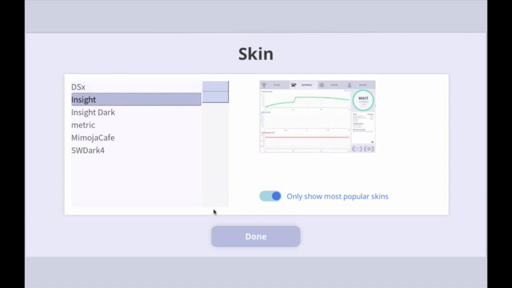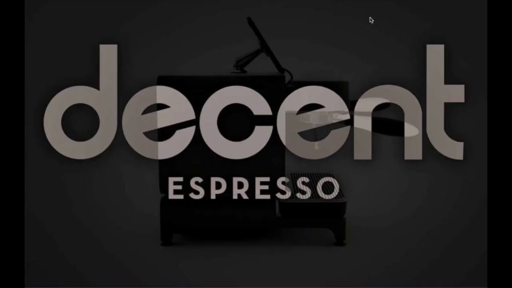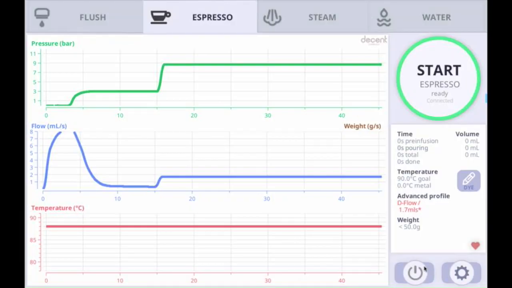So I'll change to the inside skin, so I just need you to bear with me while we restart the app. Okay, you can see that profile title is in red. There is one thing to note here. When that's in red, if I was to tap here, that would actually save these current settings to the profile file, whereas DSX works a little bit different.